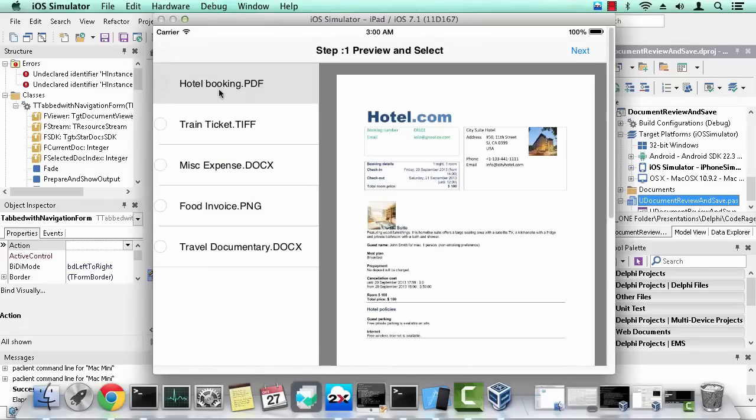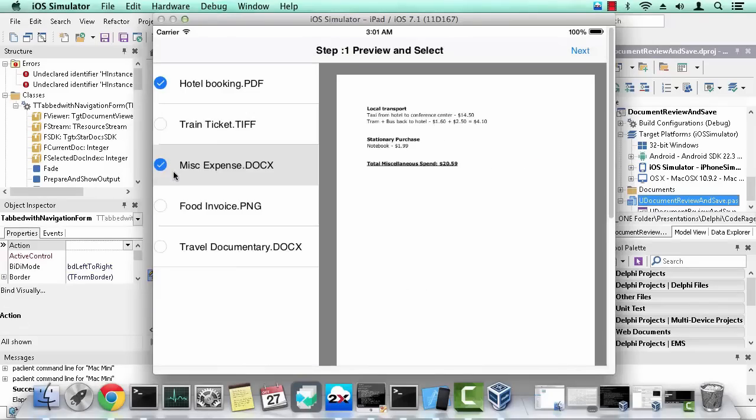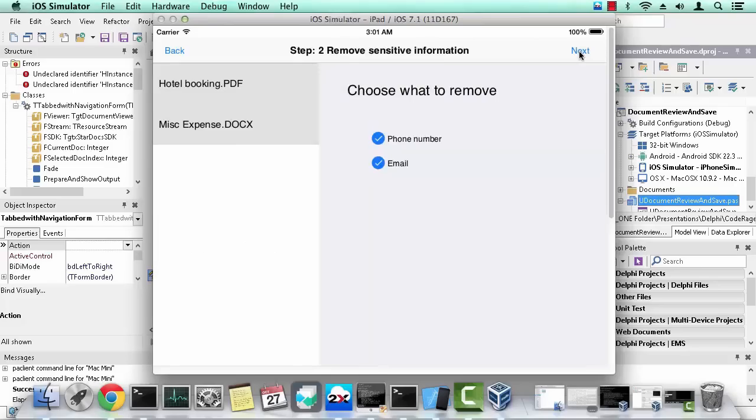And you can see that this PDF has a couple of email addresses and a phone number. So we will select this one and we will select this DocX file as files to be sent out to the customer. Let's go to the next step. Okay, so I want the phone number and the email IDs to be removed.